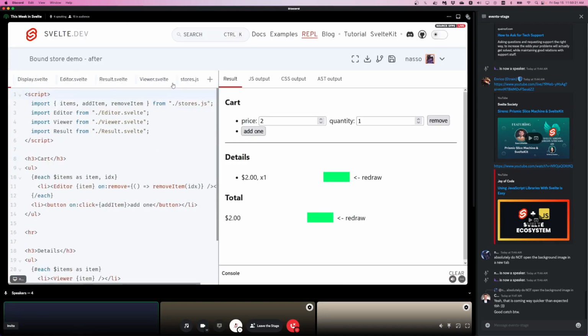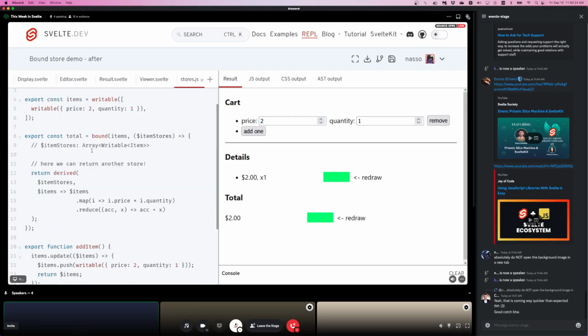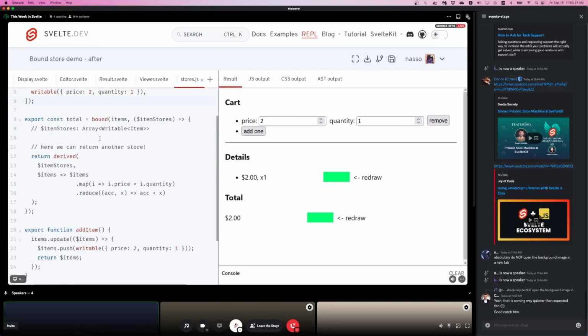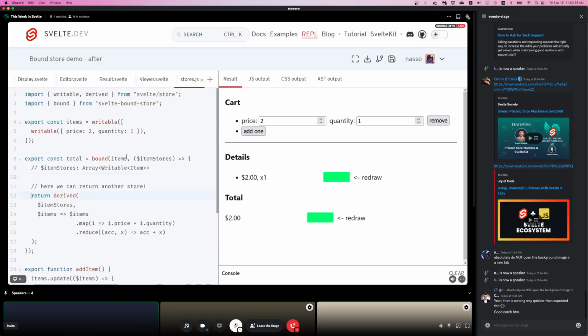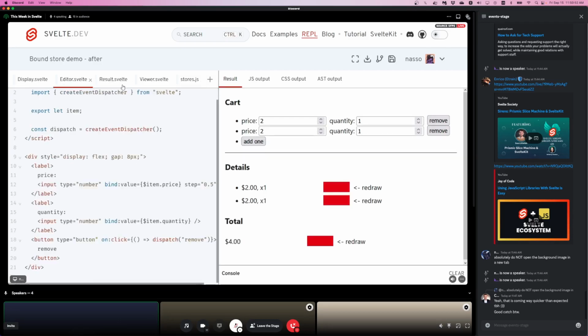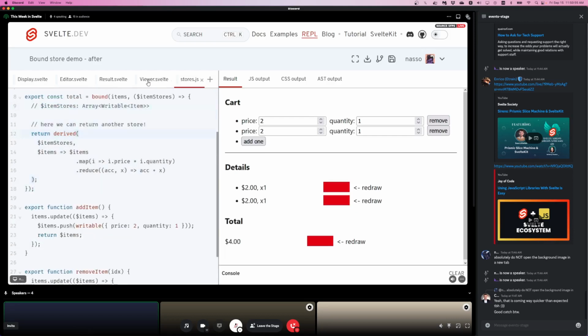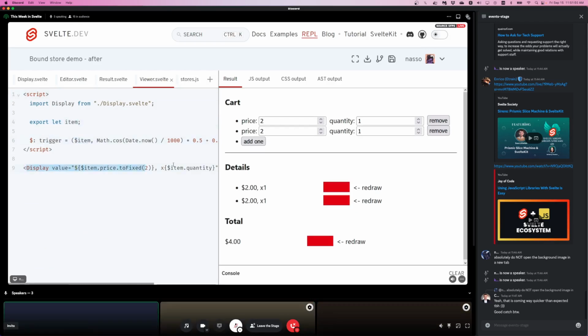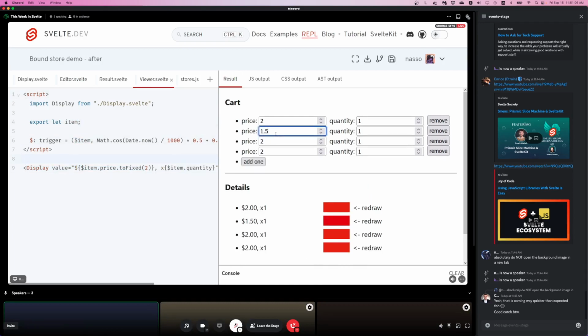So here I have the exact same example, but instead of having a writable with objects, I have a writable with other writables inside. And then I have this little bound function that is basically doing what I had before, but now from the callback, I can return another store. Here I'm using derived again, but it could be any store. I could be returning the first item, for example. Now all my items, instead of having the values derived from the store directly, get their own little store that corresponds to the item they are displaying. And because when I change an item, I'm only changing that one store, only that one item gets updated.